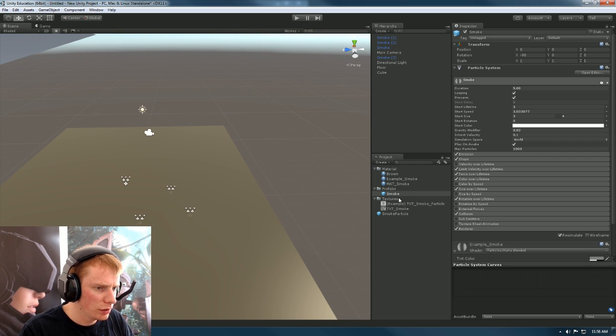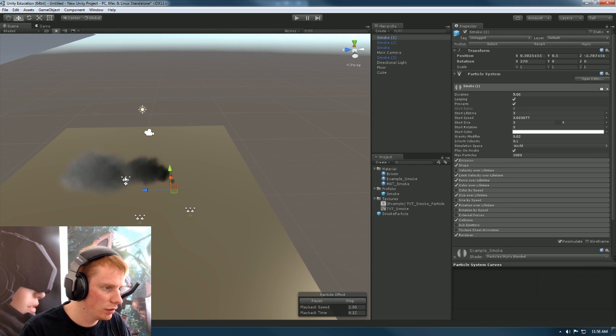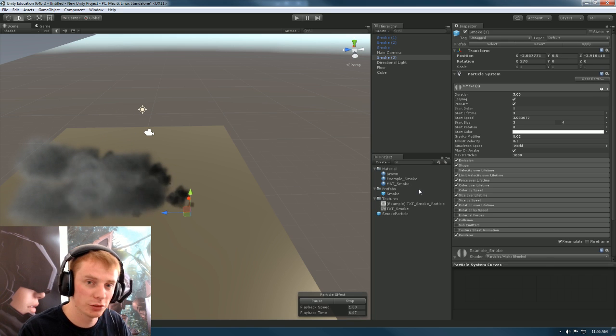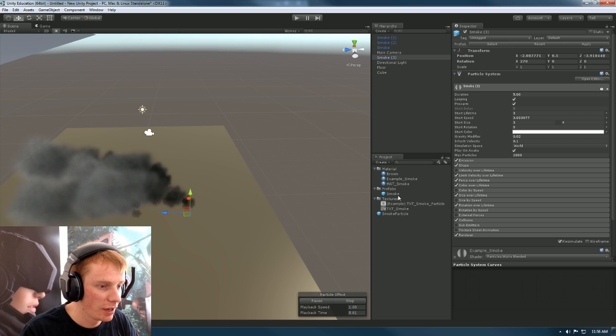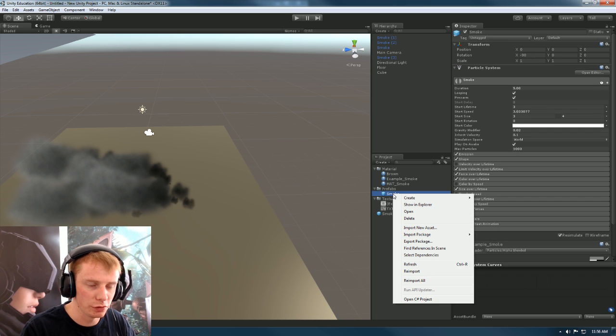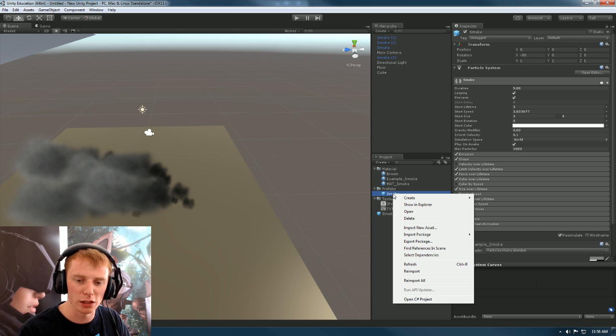Cool. I think that's about it. Sorry, I always keep saying there's another part. If you right-click on your prefab, if I wanted to share this with you, or if you wanted to make a particle system and share it with someone else, Unity is really awesome in the fact that we can just grab that element and go, everything to do with that element, send it off into a package and pass it off to someone else.